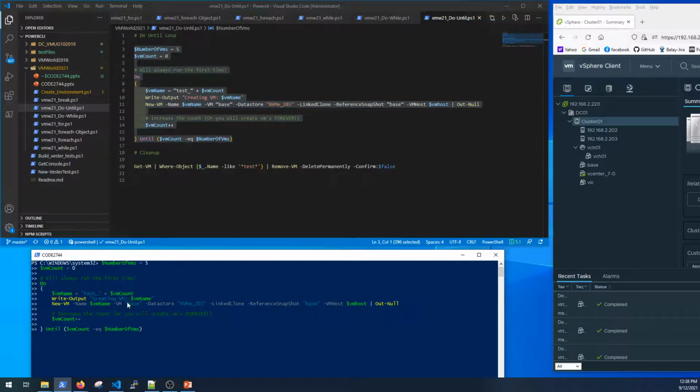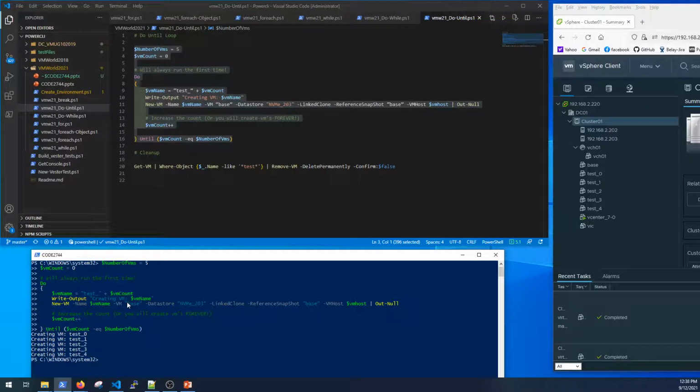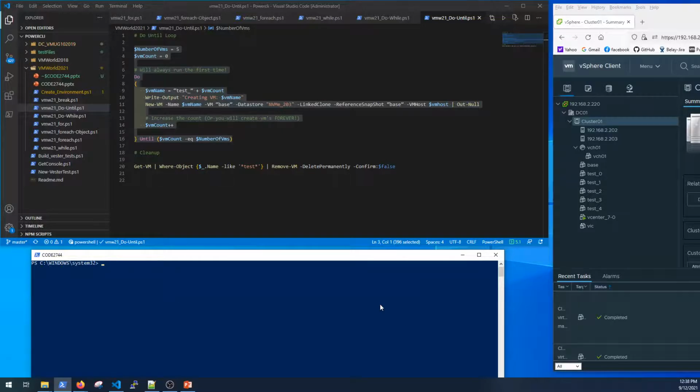So we'll create these VMs. You can see them created over here. You can see we had the right output, creating the text output. We have out null, so we're not getting all the feedback from PowerCLI. All right, the last thing I have here is our break.